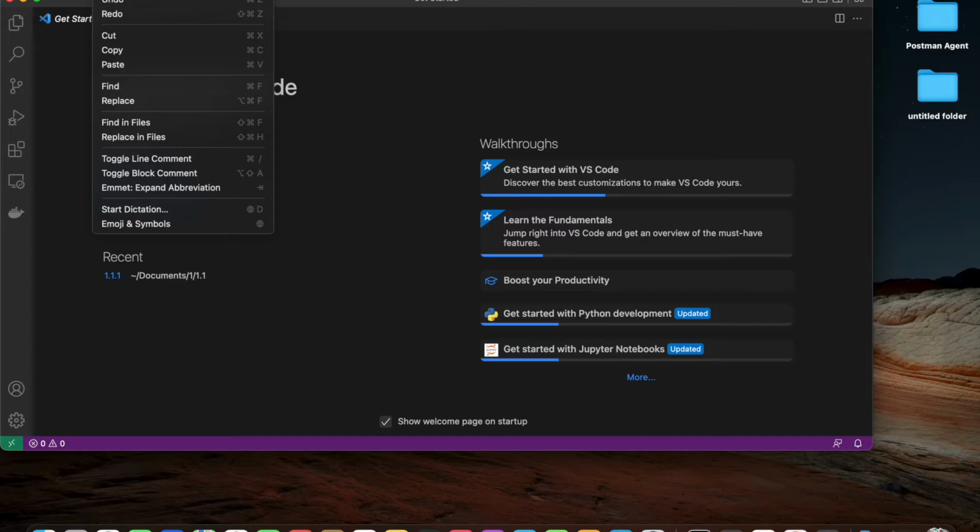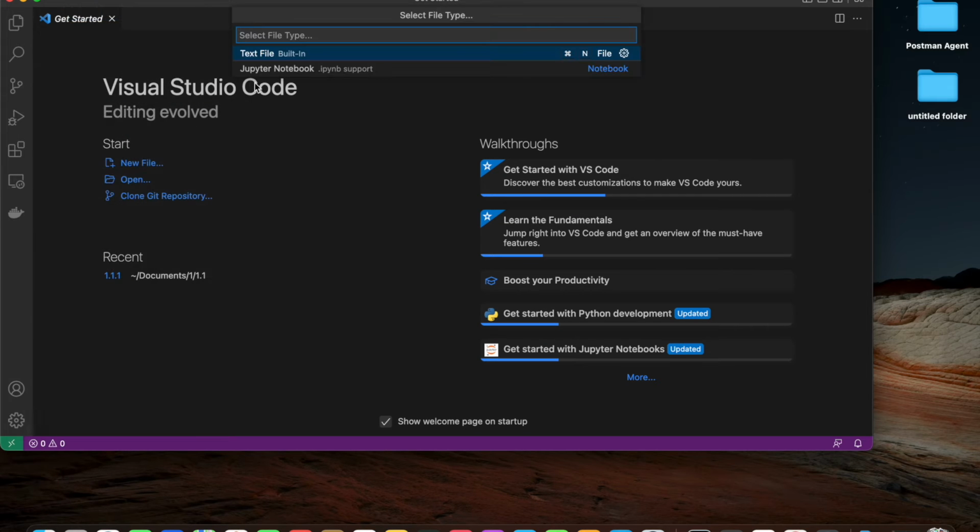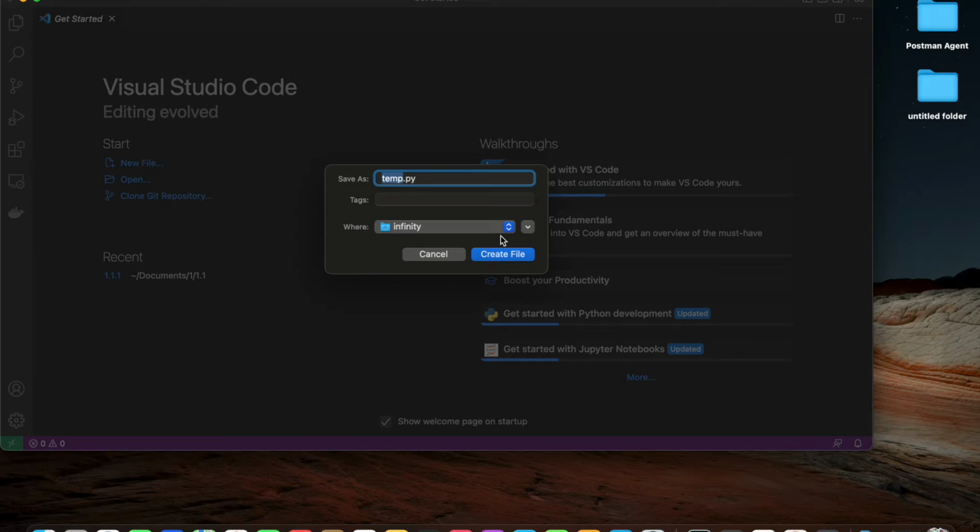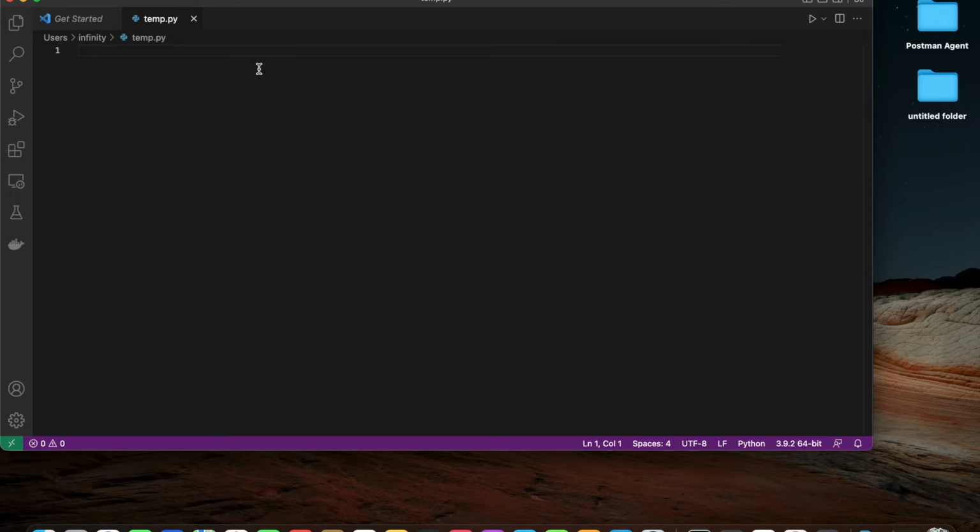I will create a new file here and let's name it temp.py. Here we go. Okay, so for JSON handling we have an inbuilt module here, import json.